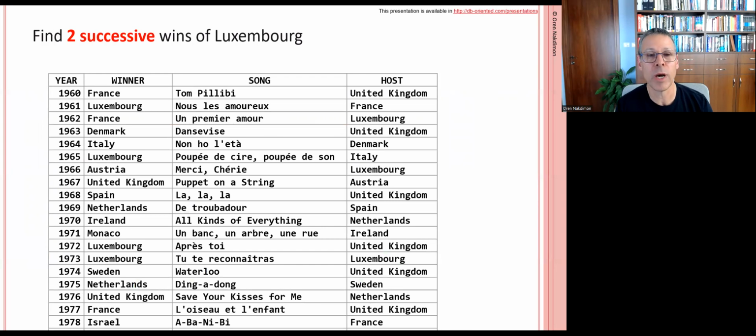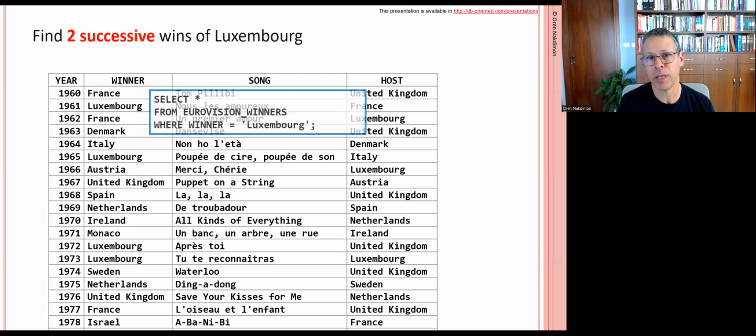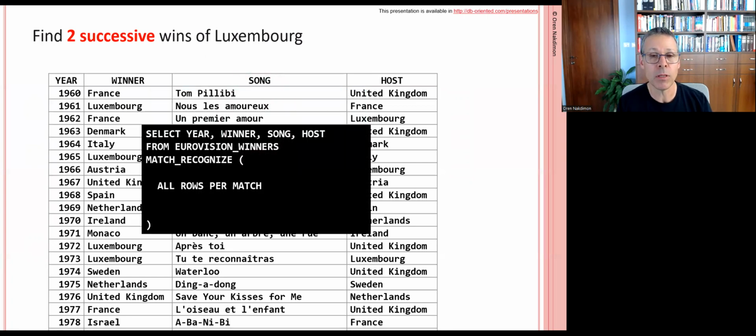Let's change the question just a little bit. Instead of looking for all the wins of Luxembourg, we are looking for 2 successive wins of Luxembourg. Now, think about the trivial answer from before. It doesn't help, right? We need to write something completely different, maybe a self-join, maybe analytic functions, but it's something different. The pattern matching solution requires only a small change in order to solve this question. And actually, this is the type of problems that pattern matching was born to solve.